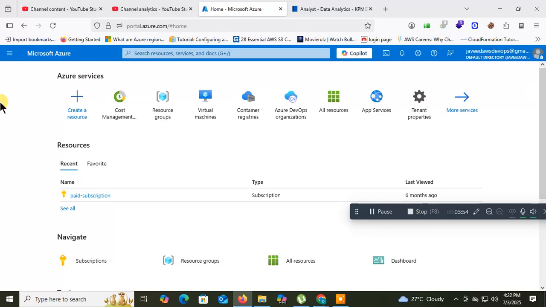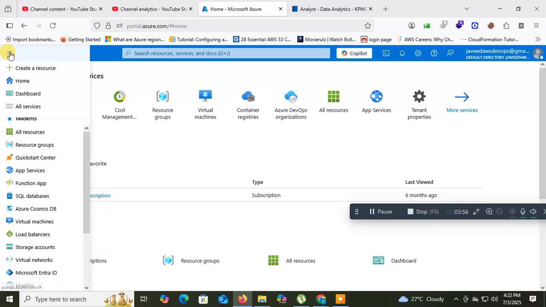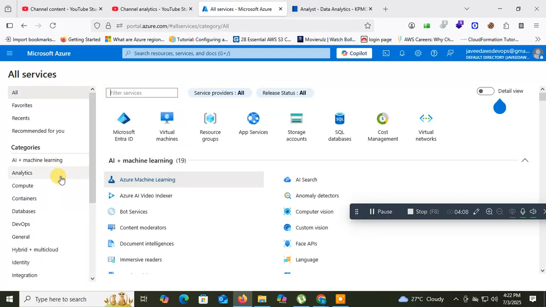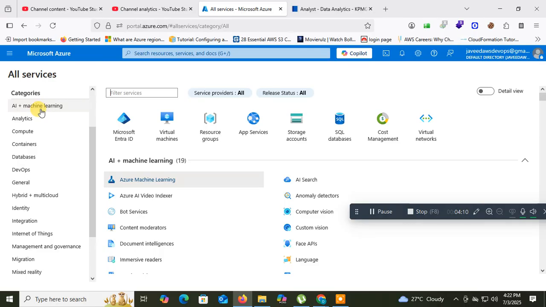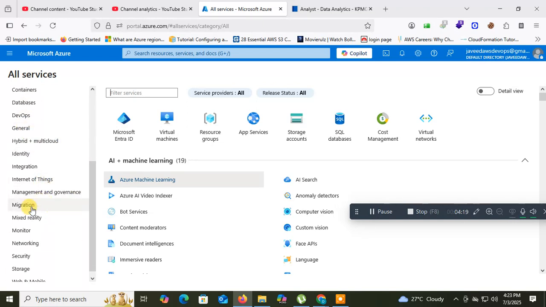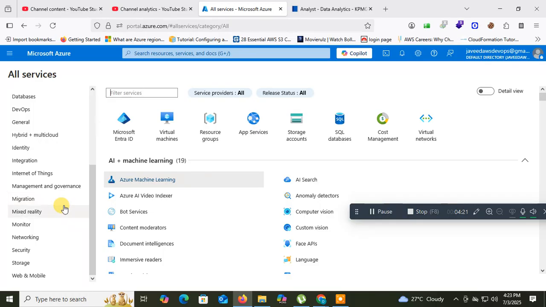If the left side has the three lines, you can check what services are provided by Azure. When you click on the three lines, this is the menu option, and it will show all services provided by Azure: machine learning, analytics, compute, containers, databases, DevOps, general, hybrid and multi-cloud, identity, integration, IoT, management and governance, migration, mixed reality, monitor, networking, security, storage, and web and mobile.